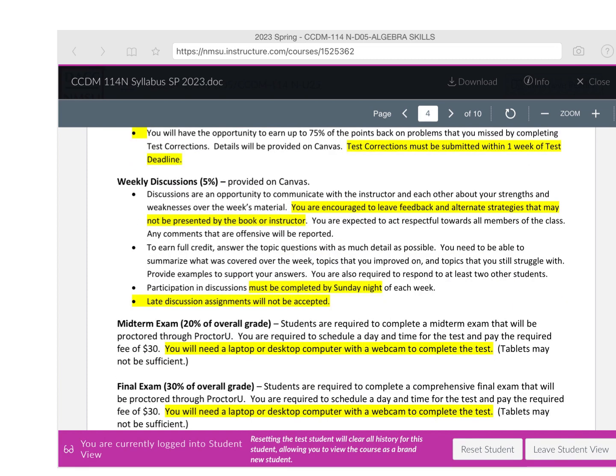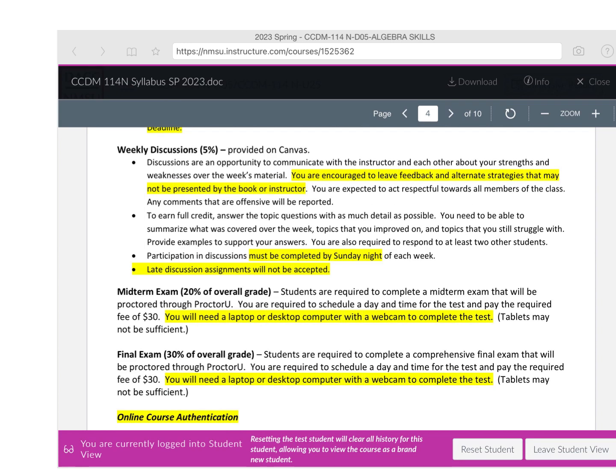The last main thing that we're going to have on a regular basis is weekly discussions. Weekly discussions are an opportunity for you to communicate with each other, help each other out, and ask each other questions. You are required to complete this by Sunday night. To earn full credit, you need to answer the topic question with as much detail as possible.